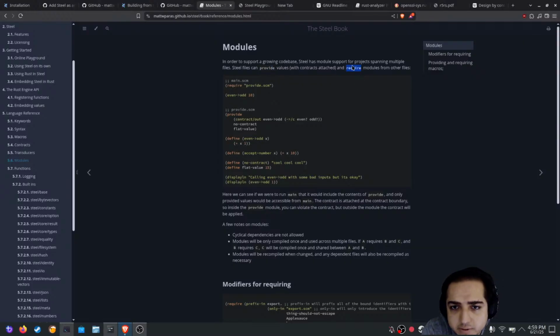So provide and require are kind of common patterns in Lisps in general, I'd say. I was going to say Scheme, but Emacs Lisp has it too.